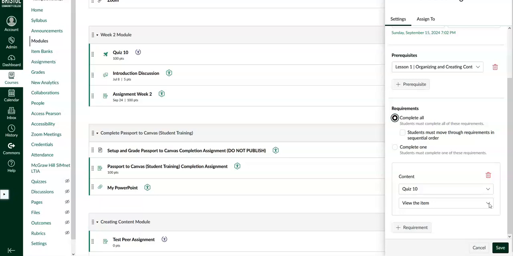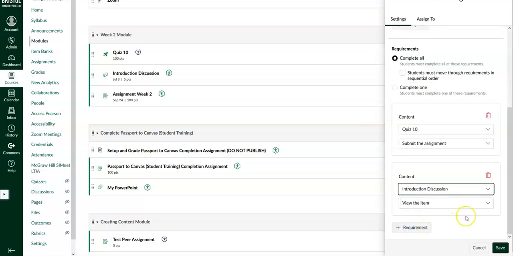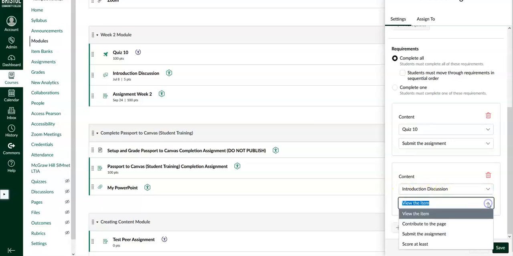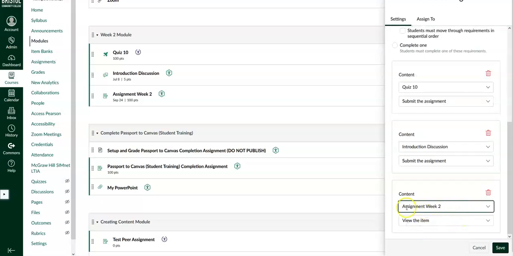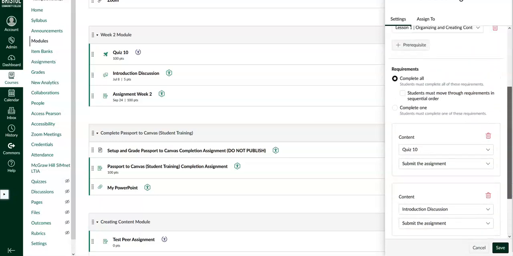So let's see, they have to complete week 10 and they have to submit the assignment. If I click in the plus requirement, you can see this introduction discussion. I want them to submit that assignment too. If I click the plus requirement again, it just says assignment week 2. Maybe it is only instructions here, so I just want them to view these instructions here.